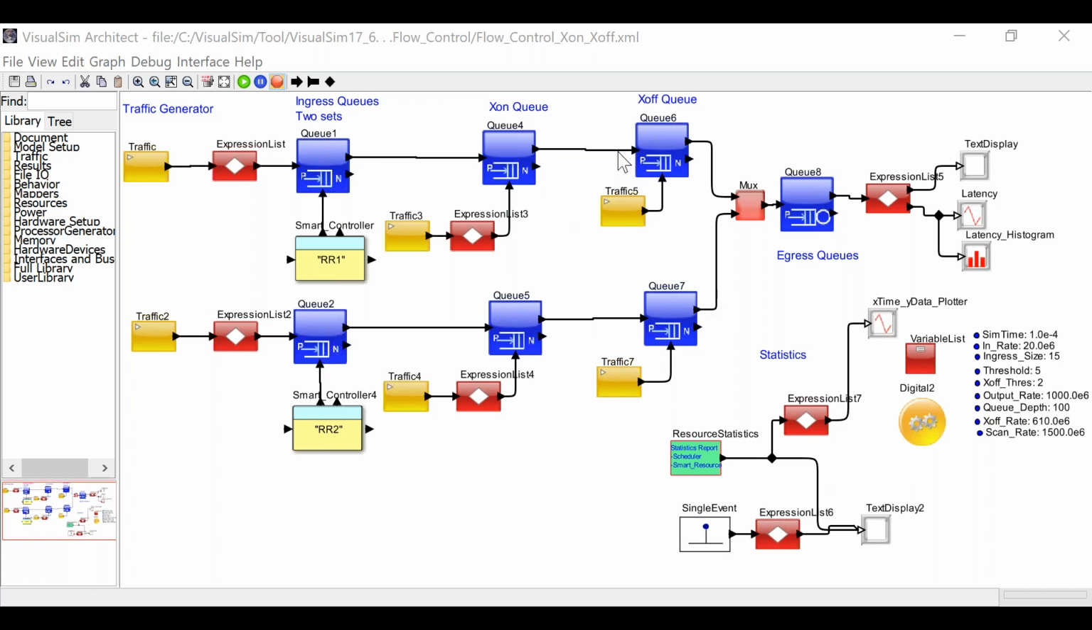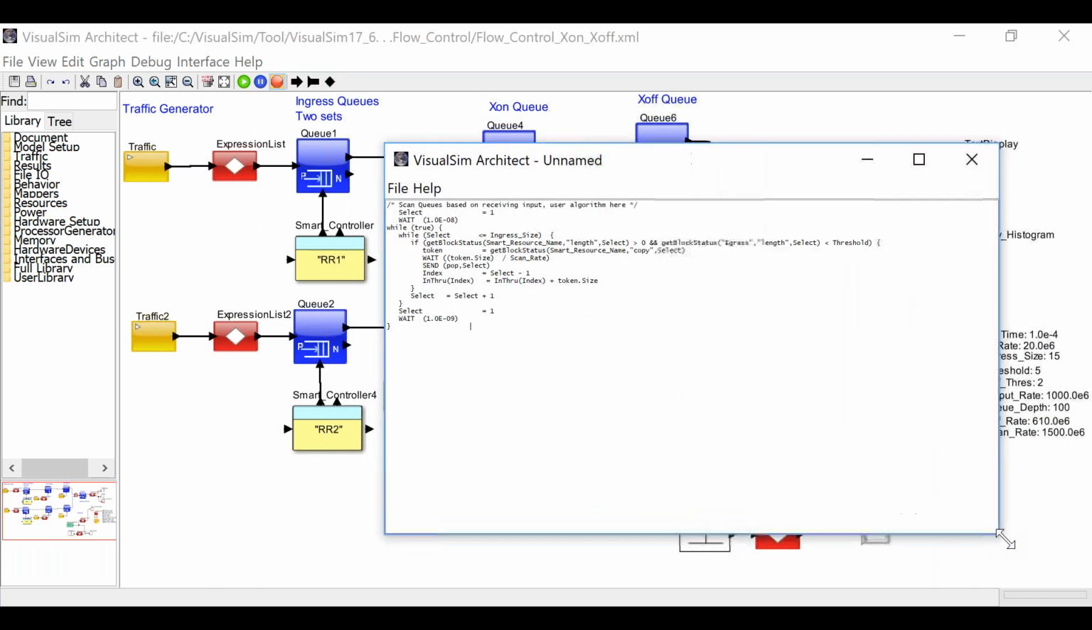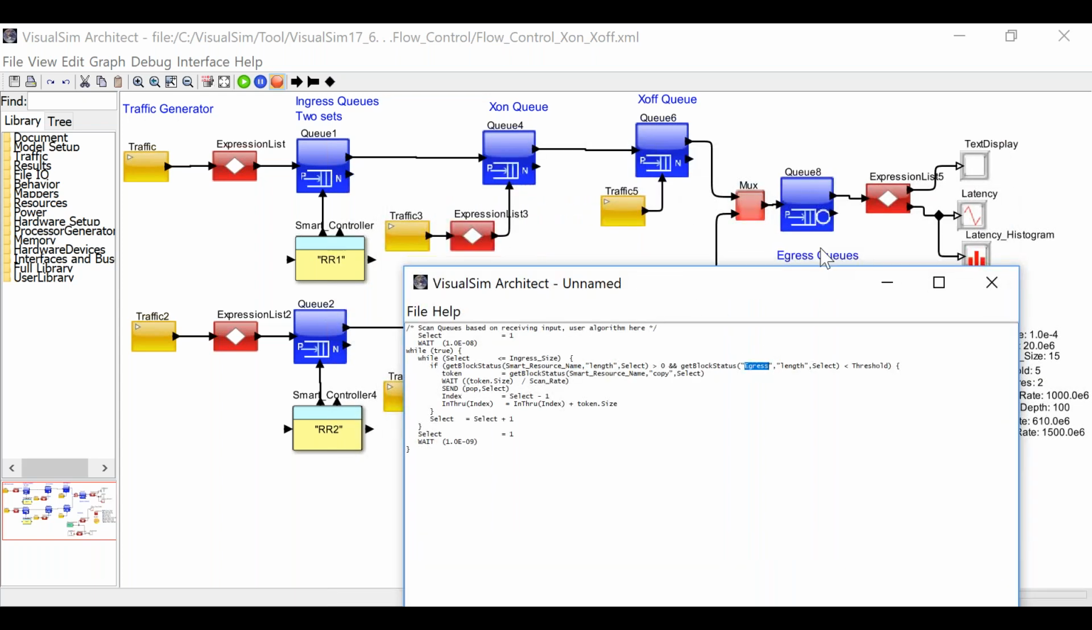These are the X on, X off for the two different flows, and that's the egress queue. Now, the actual arbitration or the scheduling of these ingress queues, the rate limitation based on weighted round robin, is defined here using our scripting language. Matter of fact, you can notice over here that we are using some special functions available within the scripting language, in this case, the get block status, that allows me to track what is the length of the buffer here, while at the same time also tracking what is the length of the egress buffer.